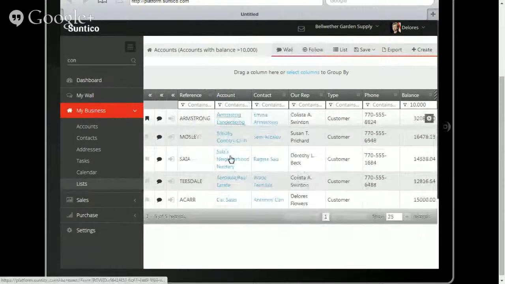And I can see that we've got five accounts that meet this criteria. And as different accounts meet or don't meet this criteria, they will move in and out of this list dynamically.